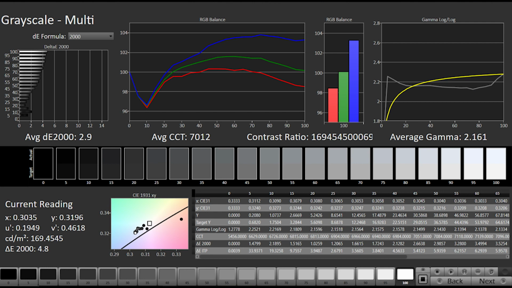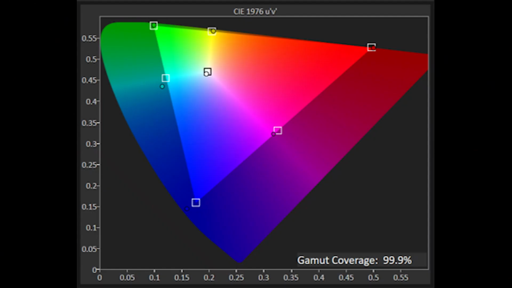Now looking at the vivid screen mode, you can see a much cooler color temp, 7000K. You can see at 20%, it starts pushing blue more and more. The same dip at 10%. Again, you see reduced shadow details throughout. Average delta error 2.9, much higher than the natural screen mode. So the vivid screen mode covers a wider color space, the P3 color space. And you can see the gamut coverage here, 99.9%, so pretty much full coverage.